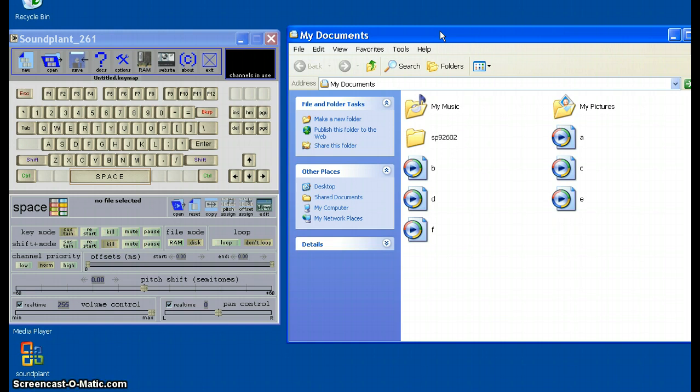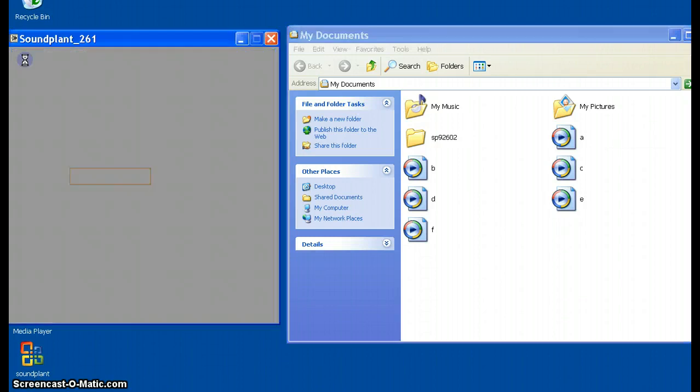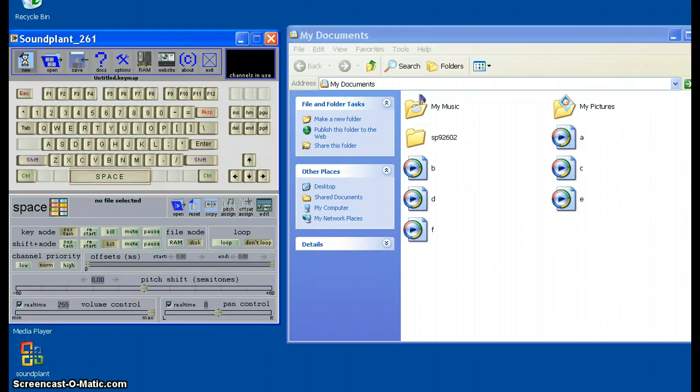For safety's sake with Soundplant, just to make sure that you're not accidentally modifying anything, just come onto the Soundplant window and just click on New, and that will just refresh everything and make sure that you're not accidentally editing an activity that you were working on before.